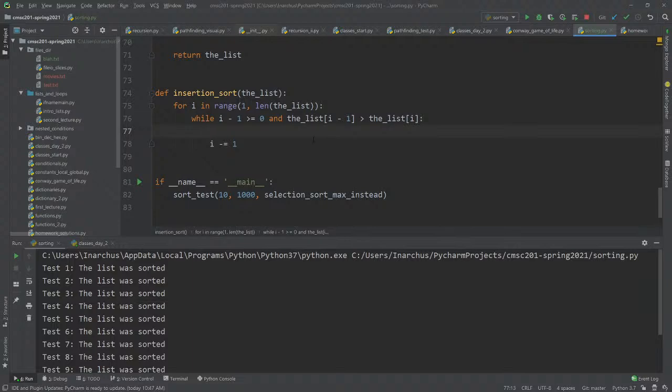So let's think about this then. Okay, so while i is bigger than 1, or bigger than or equal to 1, or technically i is bigger than 0, or something like that. Technically, we can simplify this expression to just i is bigger than 0.